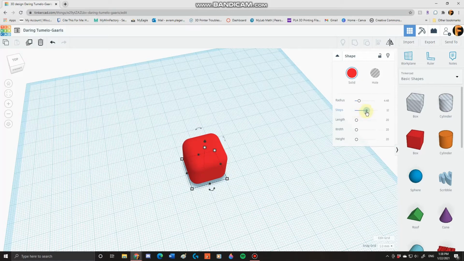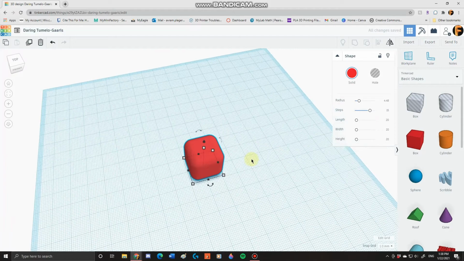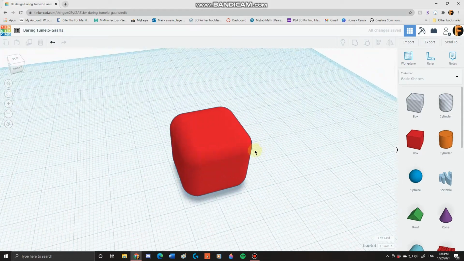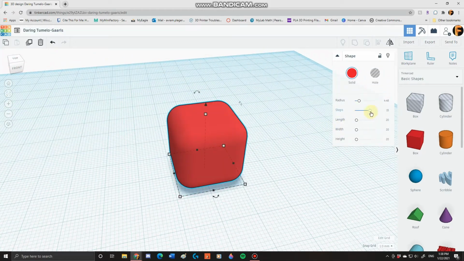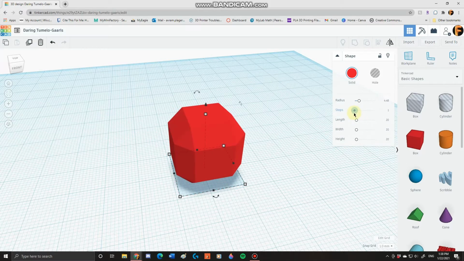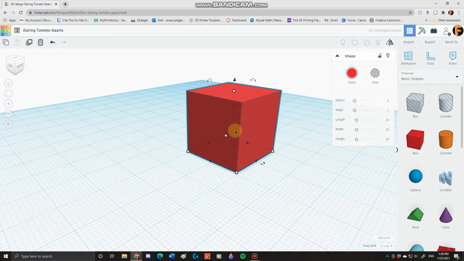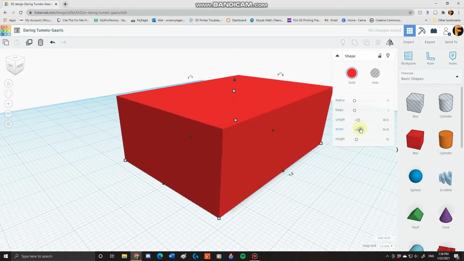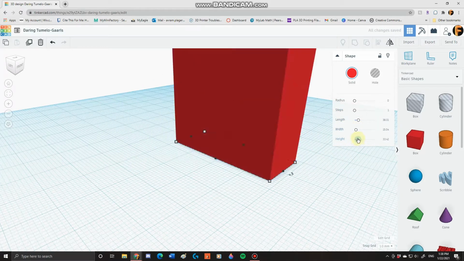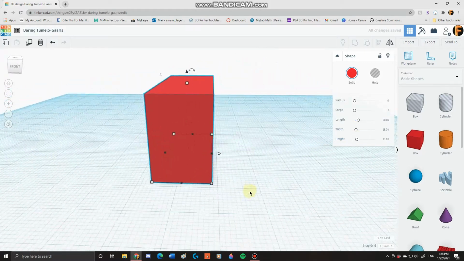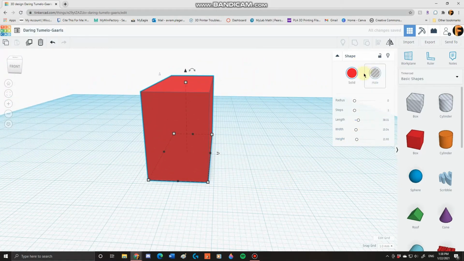So if you want a high definition object, you can scroll up to about 15 and you won't see any lines on your object. But if you want it to be more low poly, you can select 1 and this will have a very low poly rounded object. But since we just have a cube, this really won't matter. Our length, our width, and our height. You can also select solid or hole.